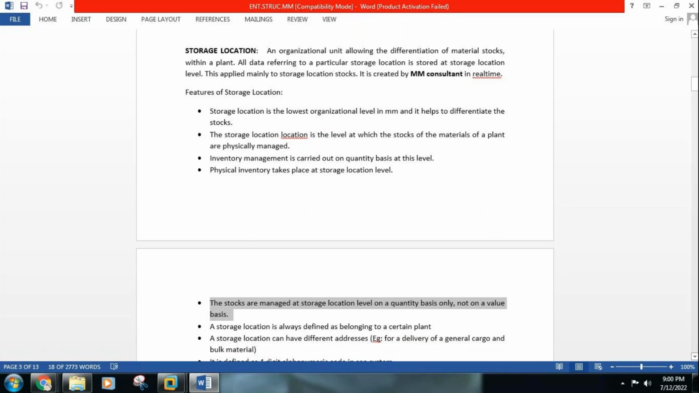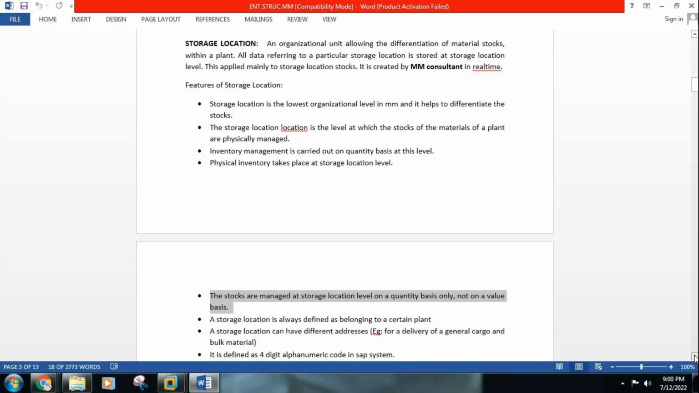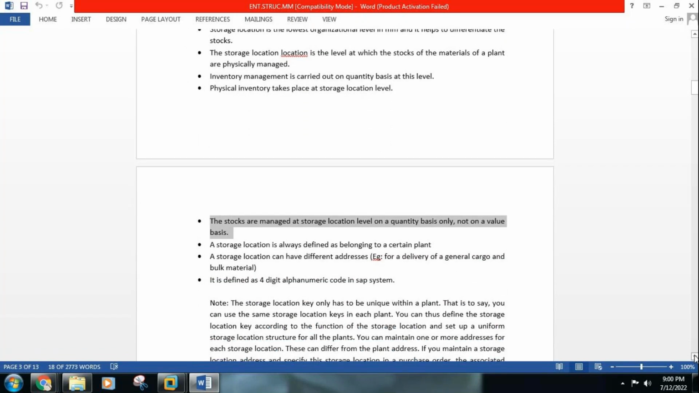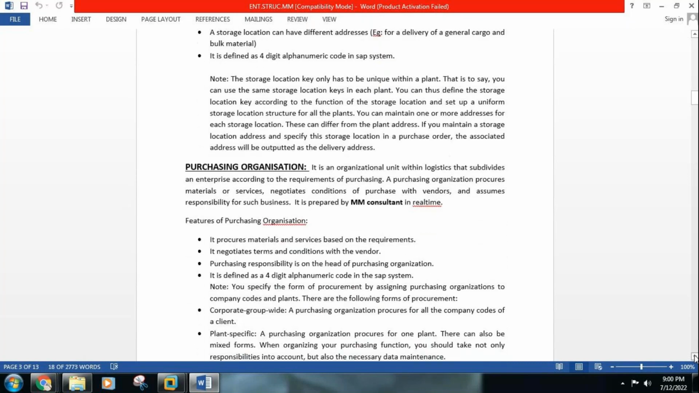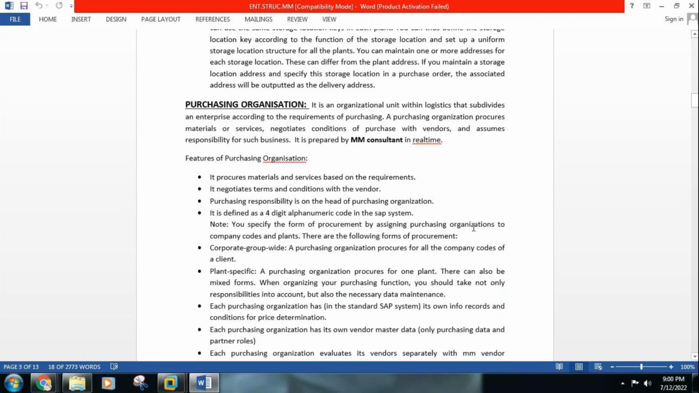Now it's okay. So this is storage location. What are the features? Just go through this. Features of storage location. But one thing to remember: storage location is a 4-digit alphanumeric code. And coming to purchasing organization, this is again a 4-digit alphanumeric code, and it is created by the MM consultant.